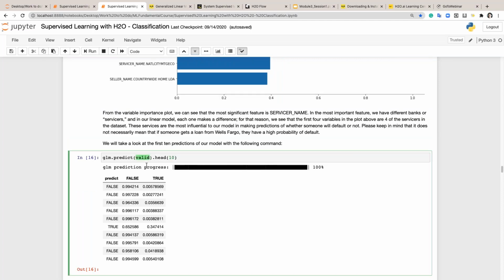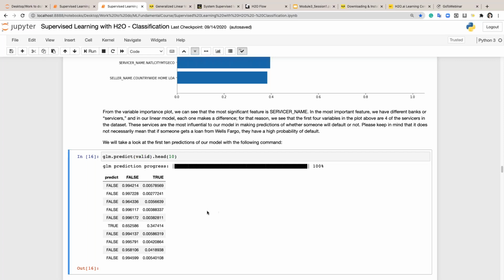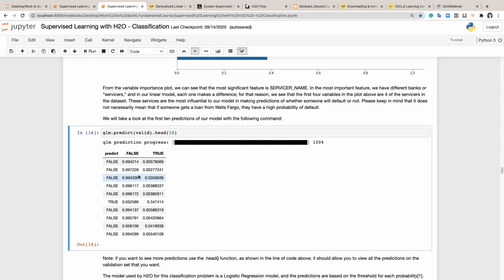Now, let's make the prediction on the validation set that we had chosen. We make the predictions and we look at the top 10 predictions. Again, we know our data set is imbalanced. So out of the 10 predictions, 9 still come as false, meaning these people will not default. But for one, we get true, so we know that this one is going to default. But how this is predicting, if you can see, is that this gives you some probabilities.